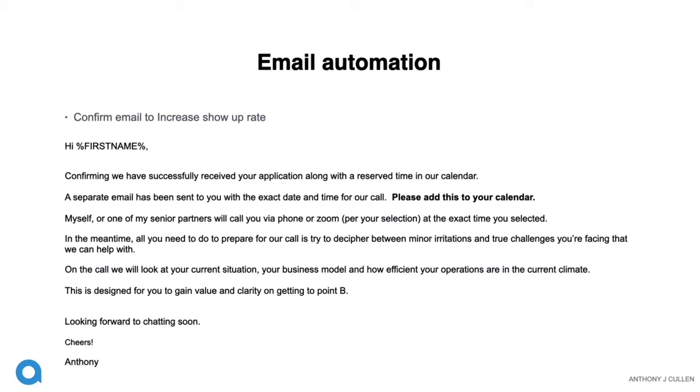A separate email has been sent to you with the exact time and date for our call. Please add this to your calendar. So we want to make sure that they have it in their own calendar as well, and they actually accept that time, so that they get the reminders before the call and they don't forget. Myself or one of my senior partners will call you via Zoom or phone, per your selection, at the exact time that you selected. You can take out one of my senior partners depending on the size of your firm.